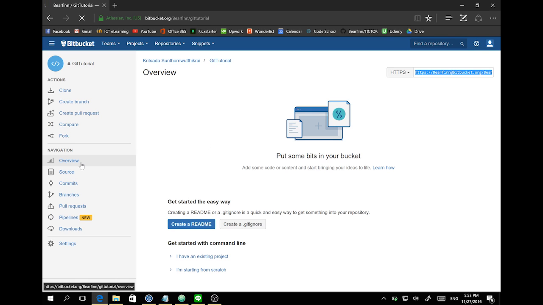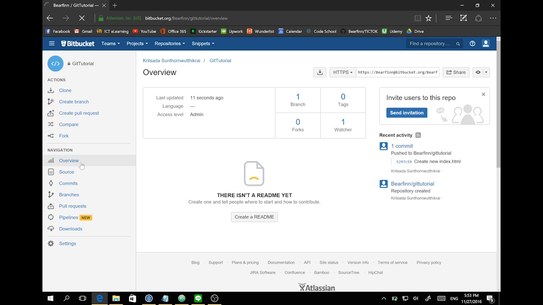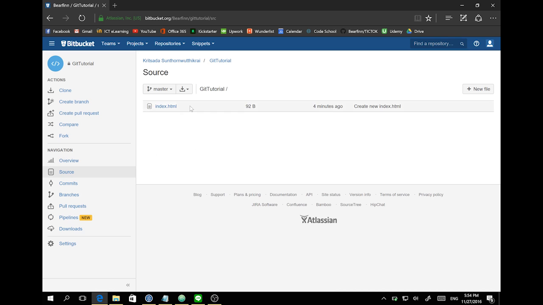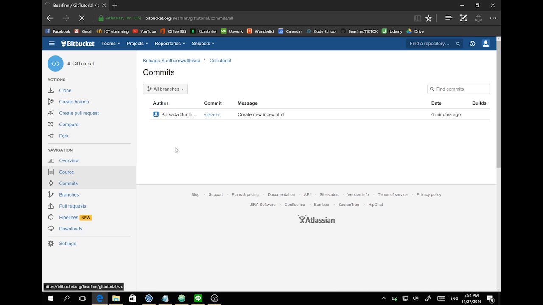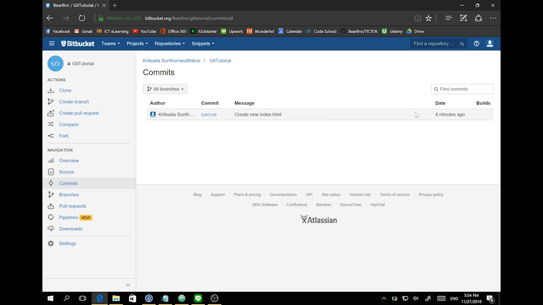So let's look at the overview again. Now you can see that the last update was just 11 seconds ago, and on the right it says there is one commit pushed, for me 15 seconds ago. And you can see on the source here that these are now the files in our repository. We can also look at the commits. This commit was made 4 minutes ago. We will move on to the other users that are waiting to change this file.